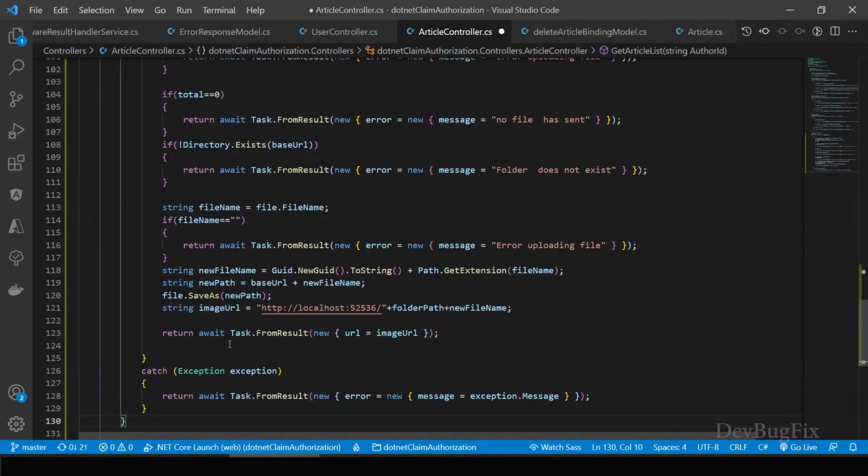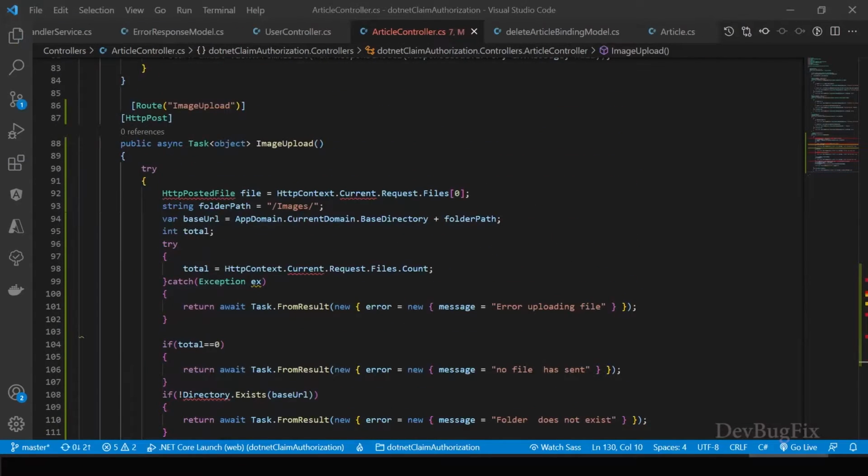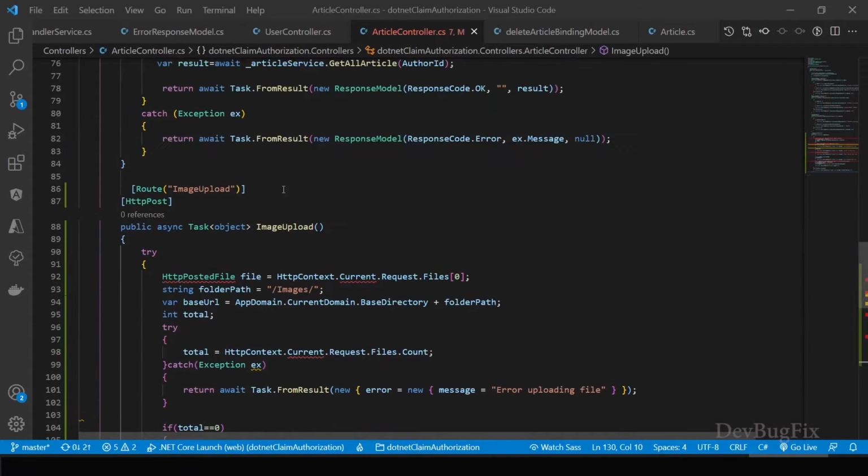This code is written in MVC 5 and I will convert it into .NET Core. For more detail, watch that video. Remove this route. We have to give the route in an HTTP post. Route name: image upload.